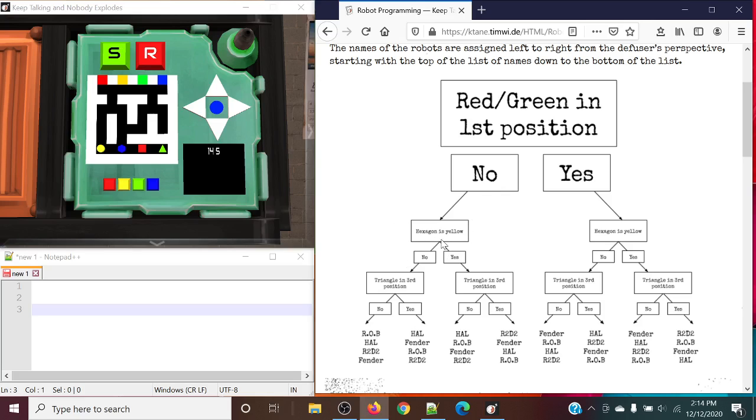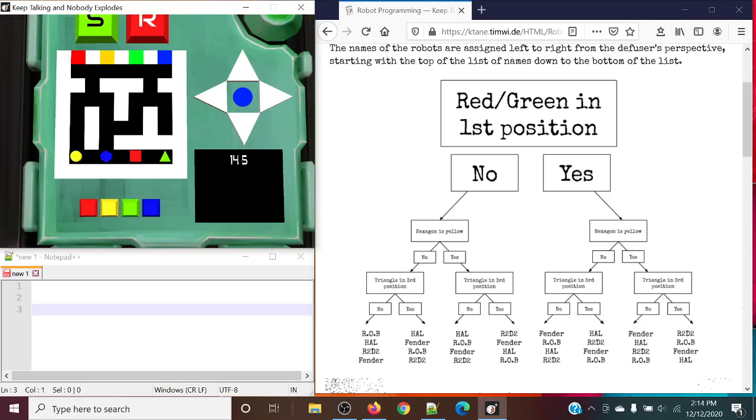Next up, hexagon is yellow. The hexagon in this case is blue, so that is obviously not true. And finally, the last condition is triangle is in the 3rd position. In this case, triangle is in the 4th position, so that is automatically a no. And our order is going to be yellow is Rob, blue is Hal, red is R2-D2, and green is going to be Fender. I'll mark that as Fend for right now.